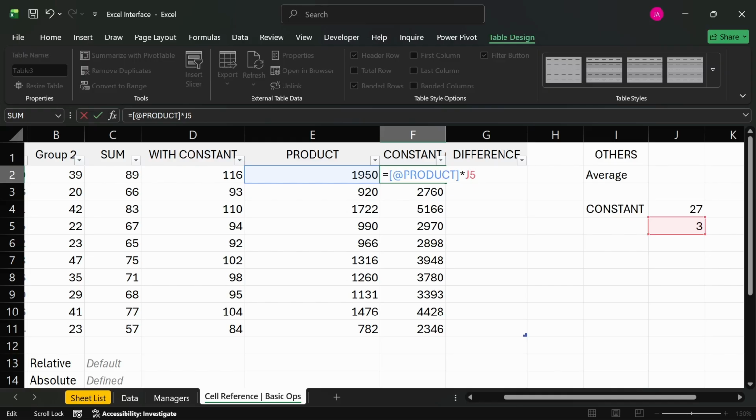So in this case, we know that we only want to lock the row, right? So just hit F4 once and F4 again. Right? So I have J, then $F, then $5. So I'm saying I'm locking the row so that it doesn't go down, because the column is not changing in the first place.